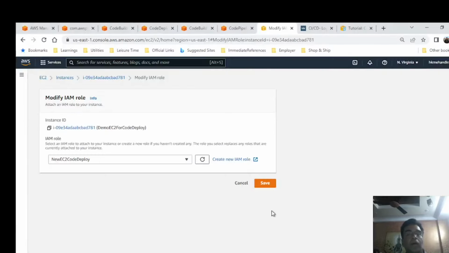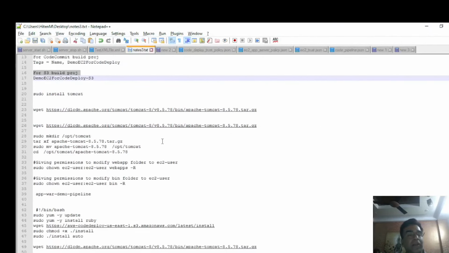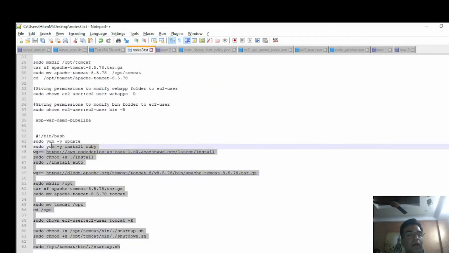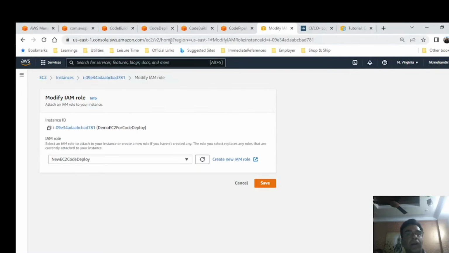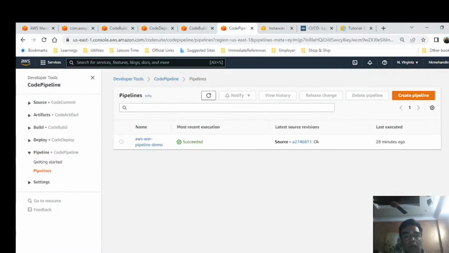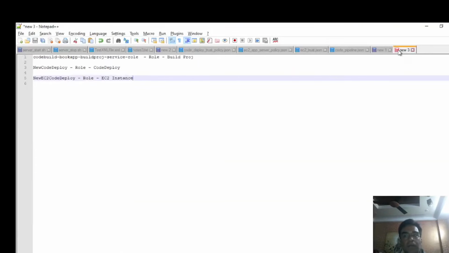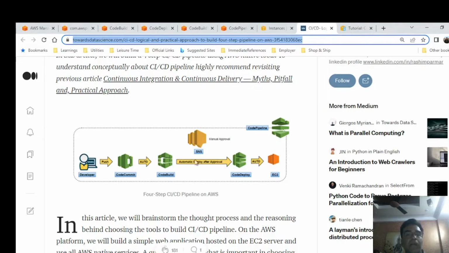There is a user script that you need to provide, which will be in the Git repository that I will be sharing with you. In a nutshell, this is the script that you will be using here. It's in the readme.md file in GitHub, and I will share the link in the description. So we have three things here: the build project, CodeDeploy, and the EC2 instance. The next and final thing we need to do is create this pipeline.